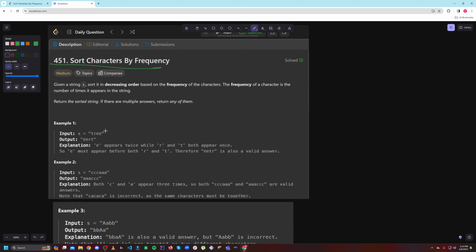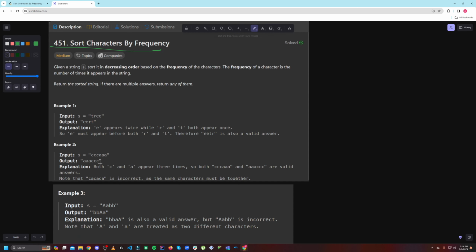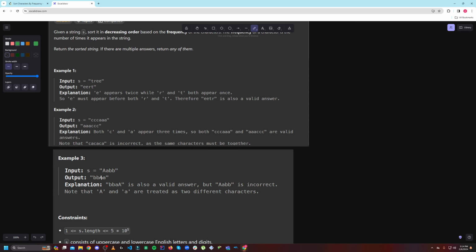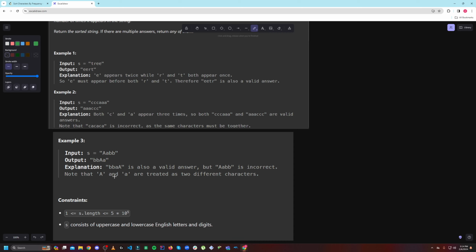And here I have this example. Essentially E appears twice, so E should come first, and then R and T appear once, so they can appear in any order. So just E has to appear first. Then second example, we have 3 C's and 3 A's, so either AAA, CCC is fine, or CCC, AAA is fine, either one. Doesn't matter. And then for the last one, we have AABB, and uppercase A and lowercase a should be different. So B appears twice, so that should be first. So it's BB, and the A's can be in any order.